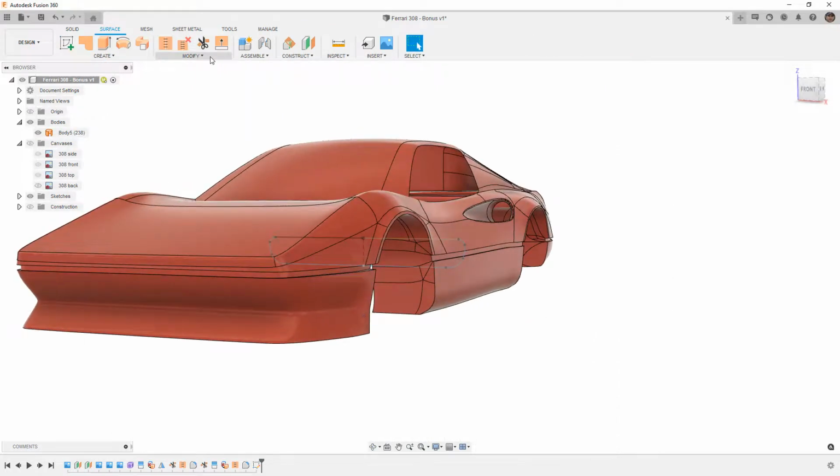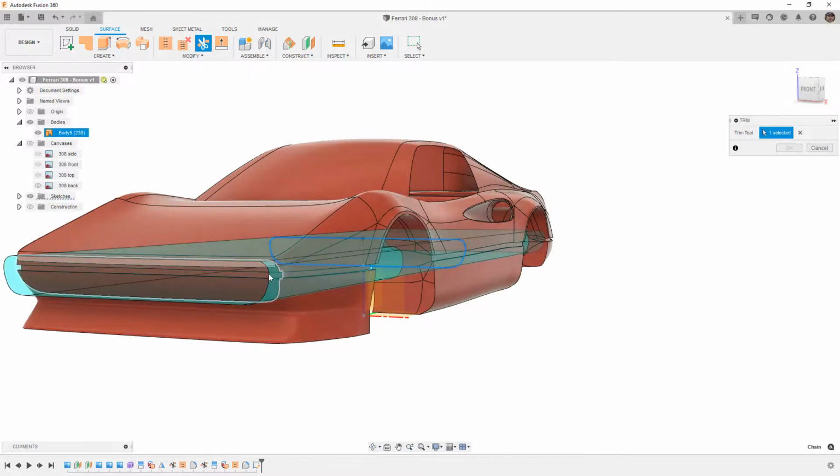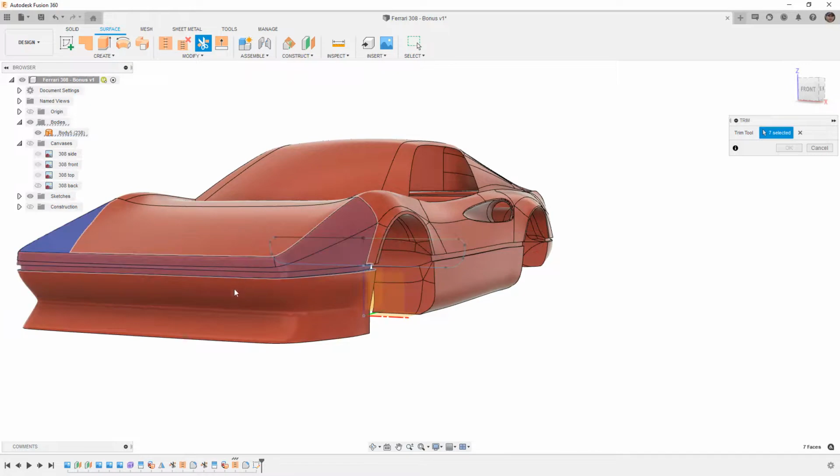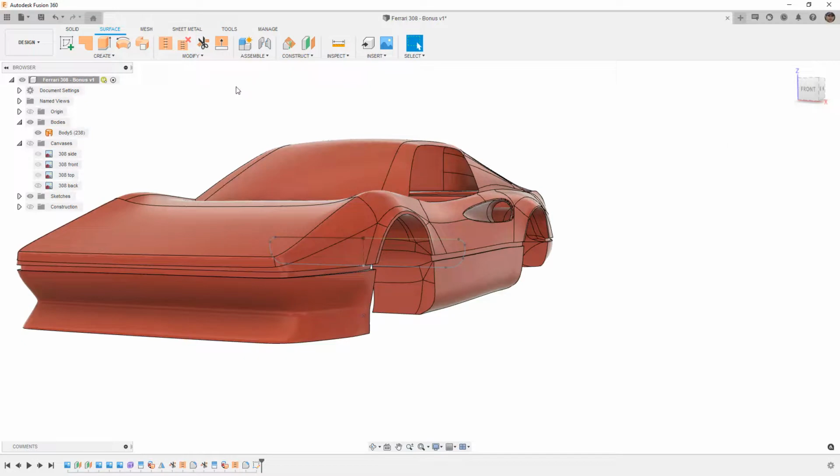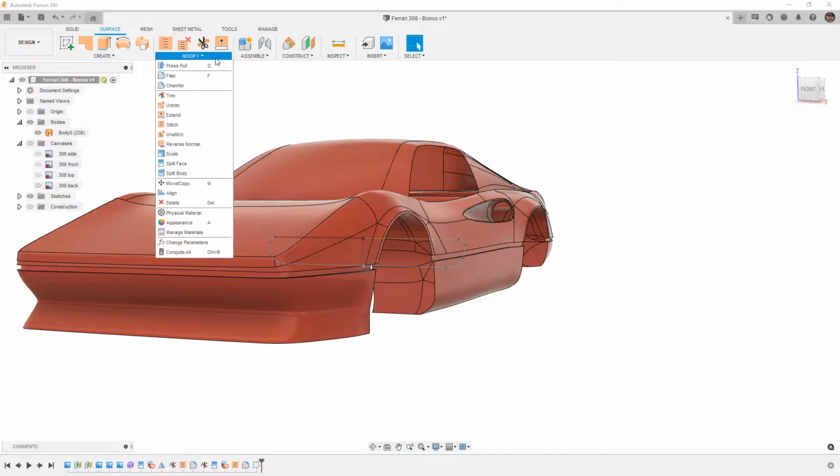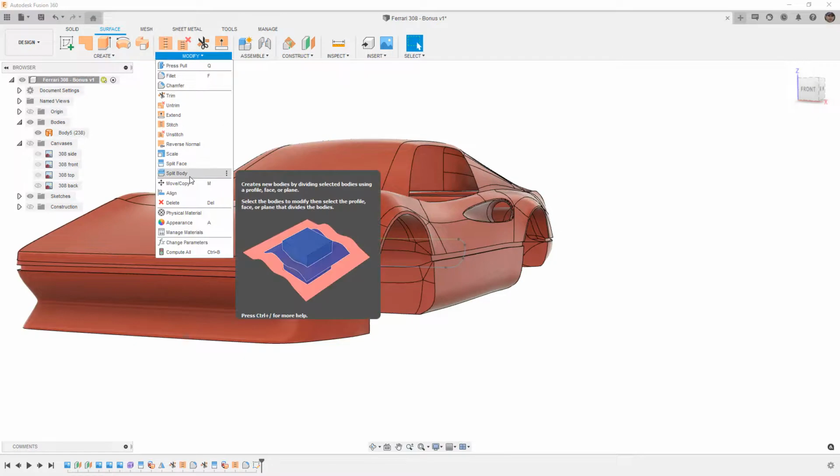So we can do this as a trim. A trim tool is going to be the sketch. If you have to, you can hold down Control or Command to select everything. And then we need to select the surfaces. And you'll notice that it's having a problem letting me select those. So once again, we can use options like the split body that we used before.